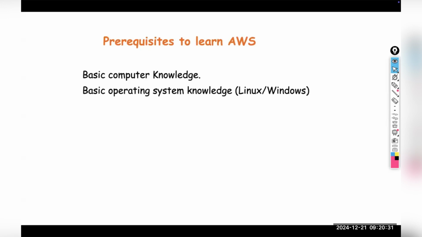and you should be aware of Linux commands, like what is the Linux operating system, how to create files, how to create directories, how to delete something, how to download, how to install. These basic concepts you should be aware of in the Linux operating system.